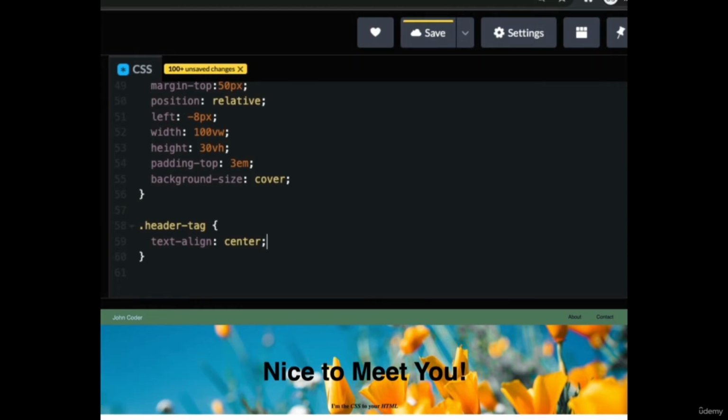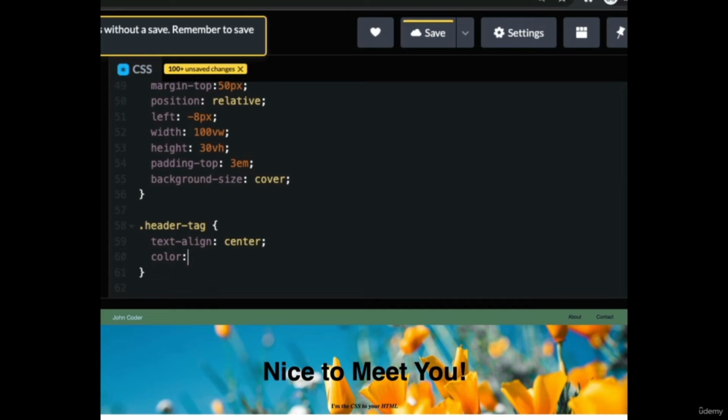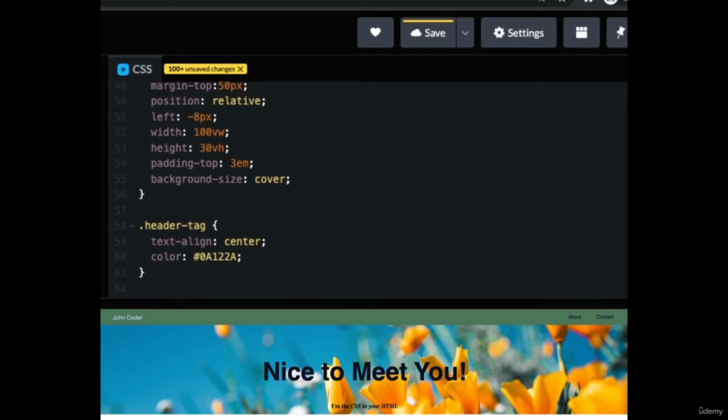There we go. Now it's nice and centered. The next thing that we would like to do is apply a color to this. So we're going to do color, and we're going to use the hashtag method, and we're going to utilize a color that we've been using the entire time, which is 0A122A. And we should see a color change.